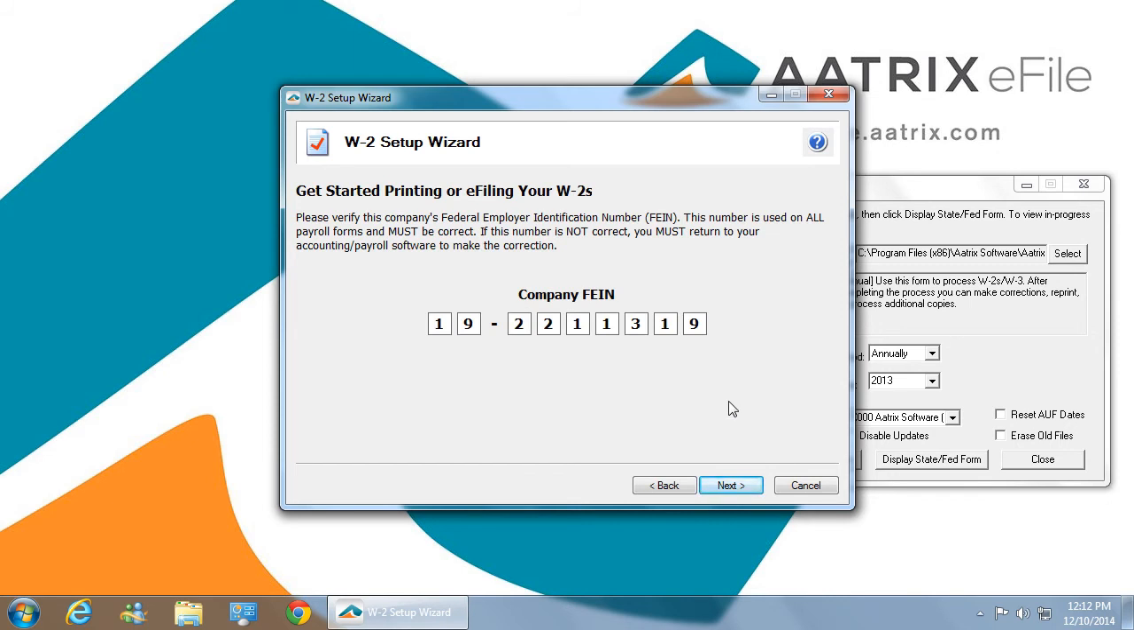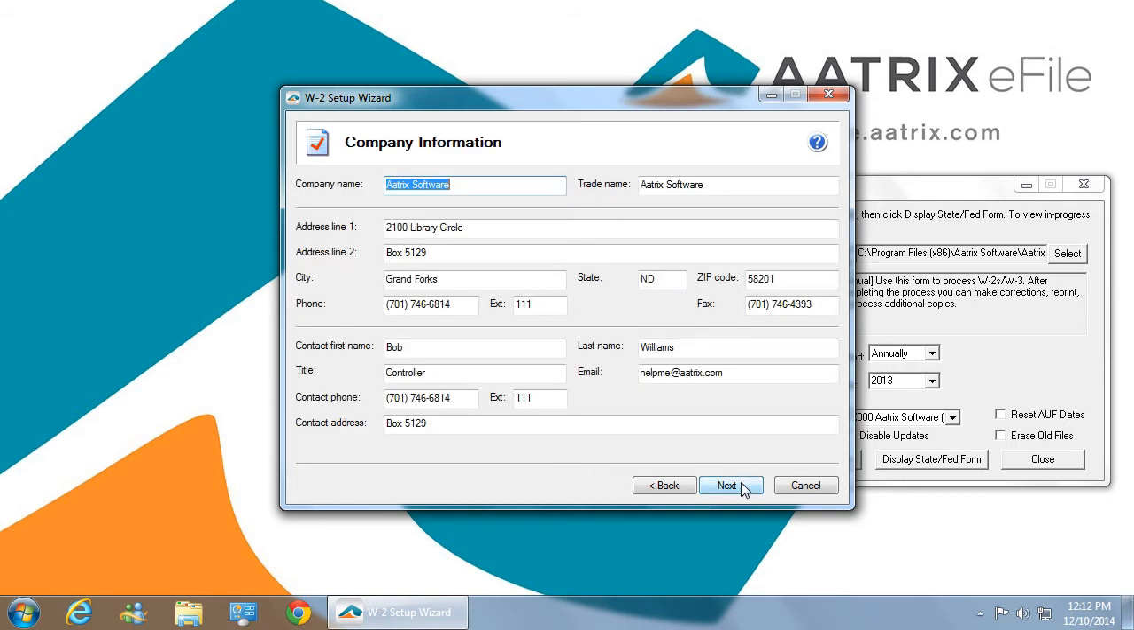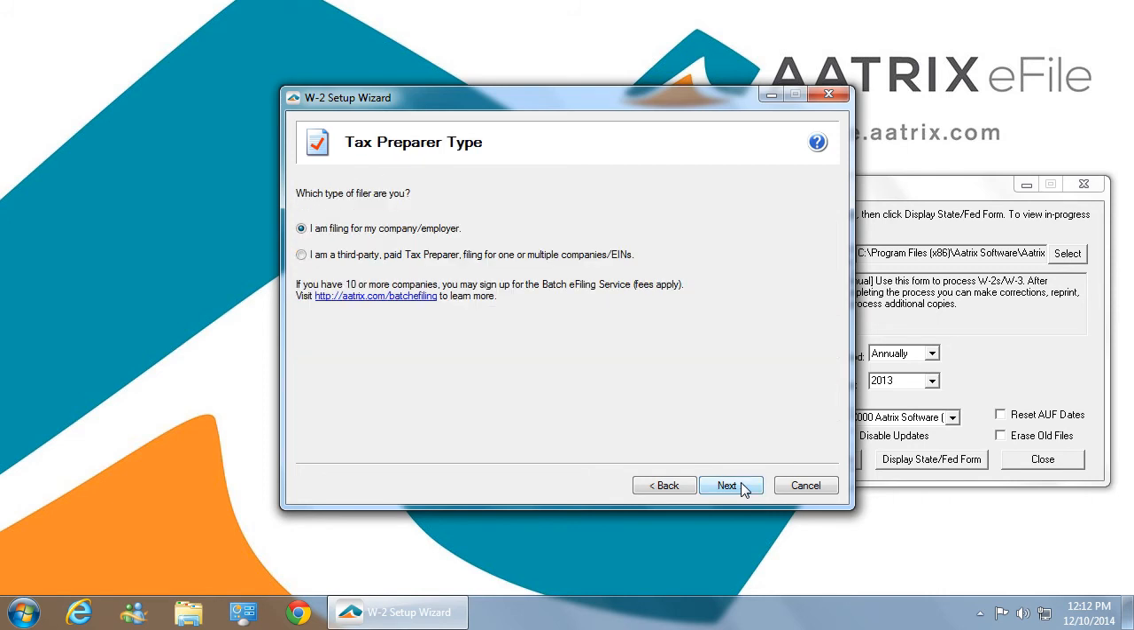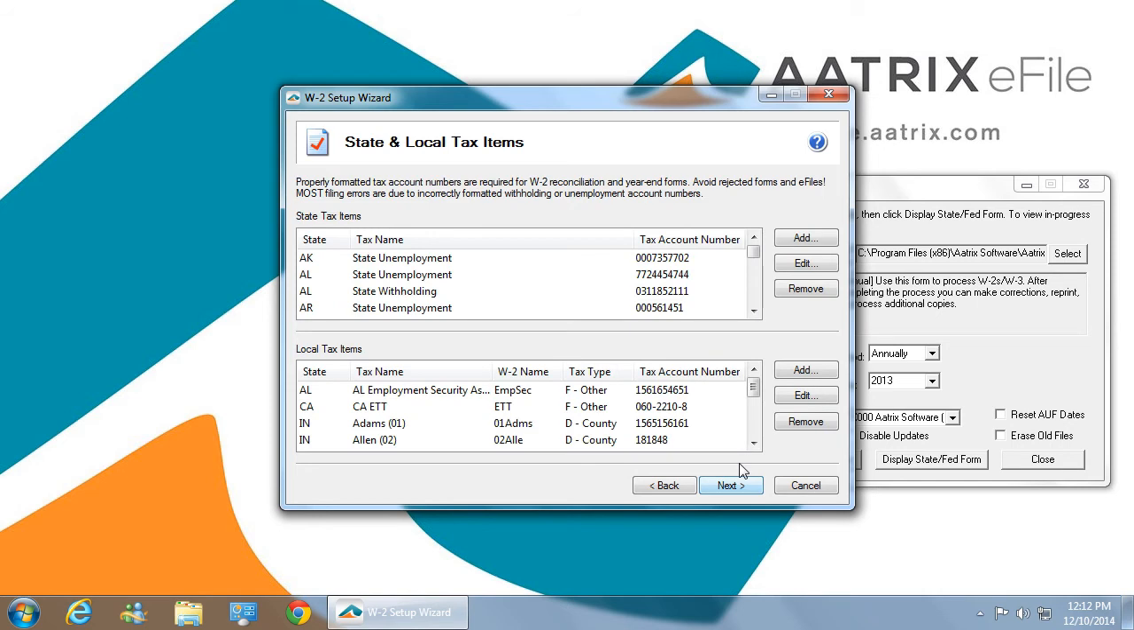It's going to ask you to confirm that EIN number because obviously that's the company you're filing for. That's the data that's going to be loaded. It'll confirm this information from your company, address, that type of information, because that's what's going to show up on your W-2. Am I filing for myself, or am I an accountant filing for a third party, for a different company? In this case, filing for myself.